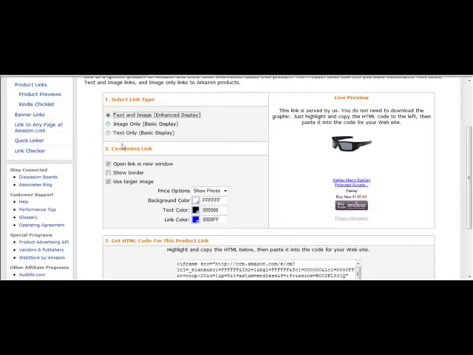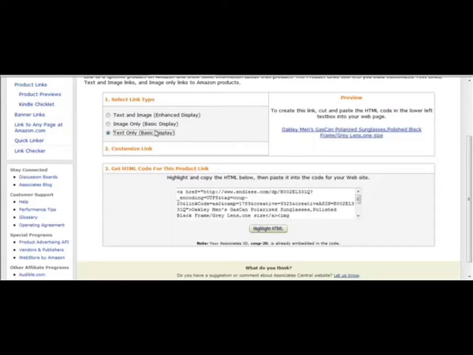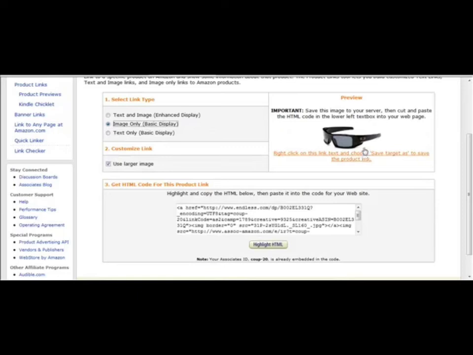So it might be best to just choose text only, which I like for that reason, just because it doesn't show the price, and then image only, because that also doesn't show the price, but it shows the product well. And people are used to clicking on images now.